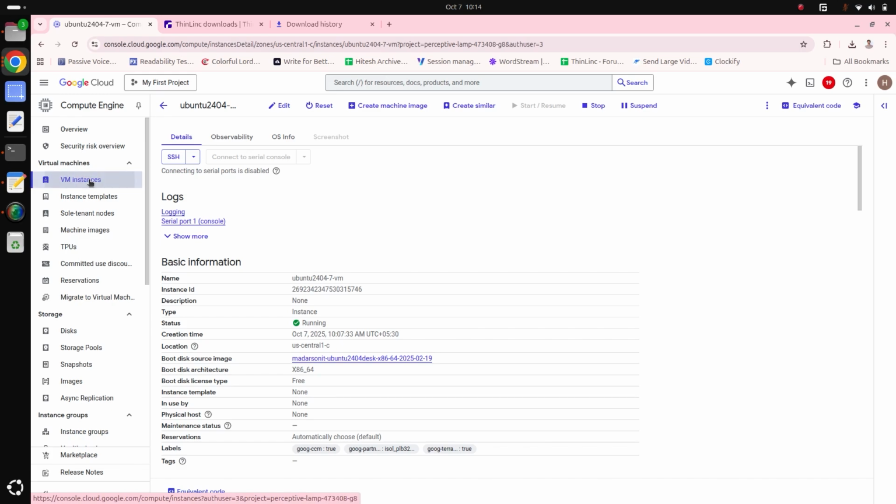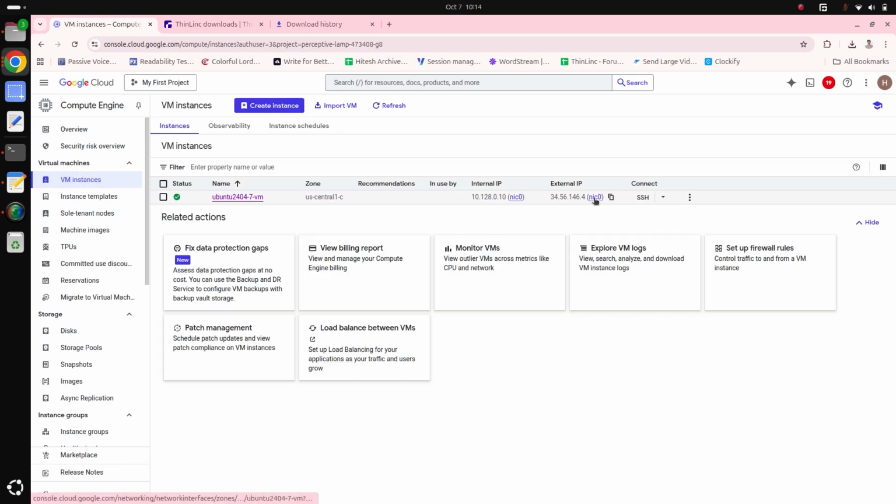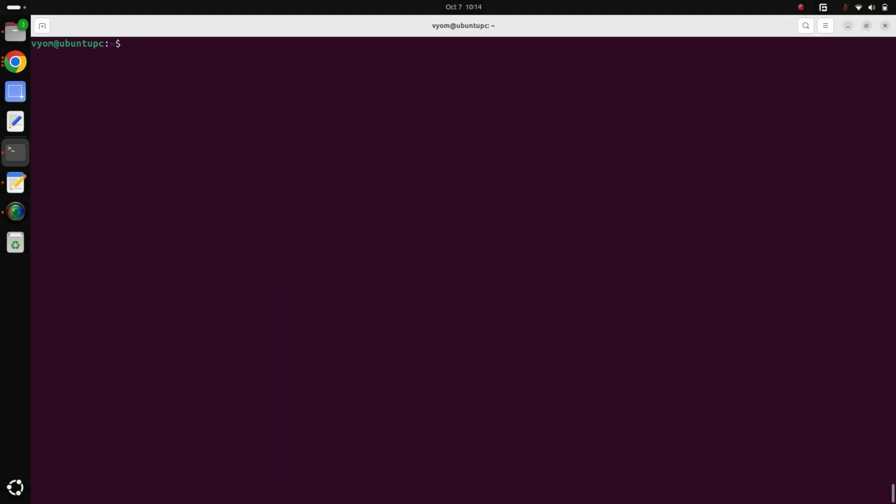Go back to the VM instance page and copy the VM's public IP address. Open a terminal on the local machine and connect to your VM externally using the ssh key, which we have generated earlier.